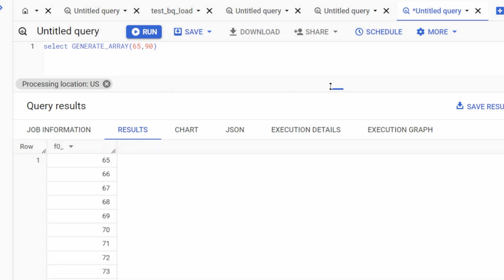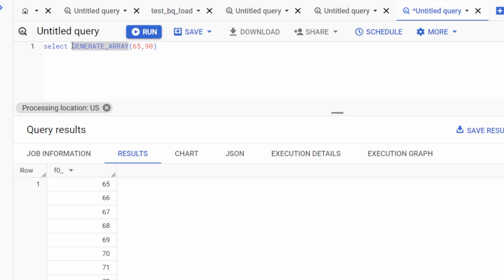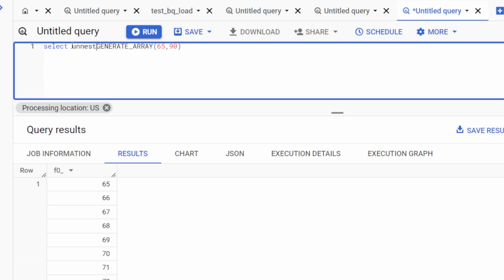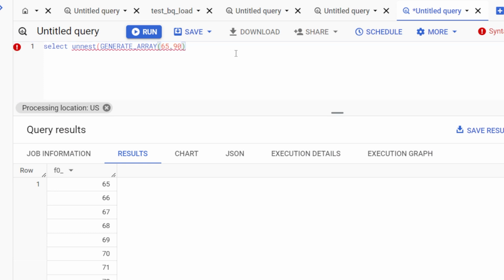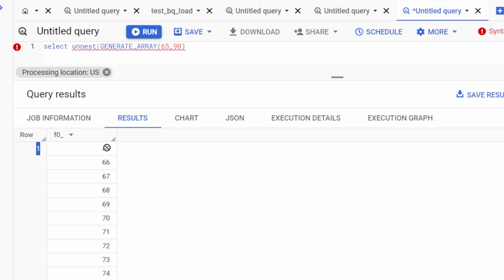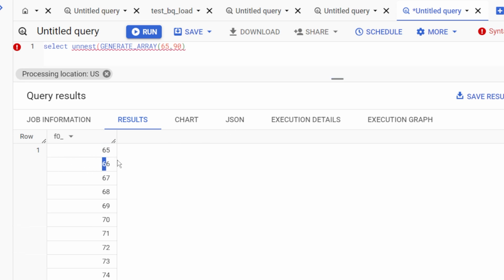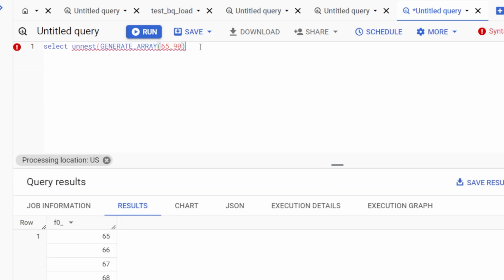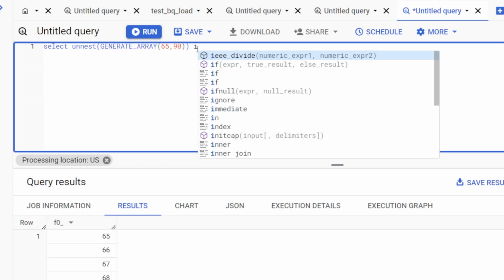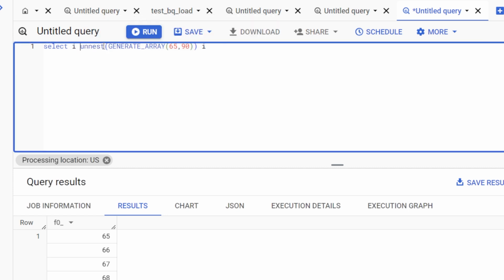This is the array column, and I need to unnest it. If you are not familiar with unnest, it is just like explode in PySpark, a way to unnest the array. Here this is row 1 and we have all the values in that one row. Using unnest, all the values will be on separate rows, so I'll have 26 rows for these 26 values. I'll use unnest, name it as i, and select i from here.